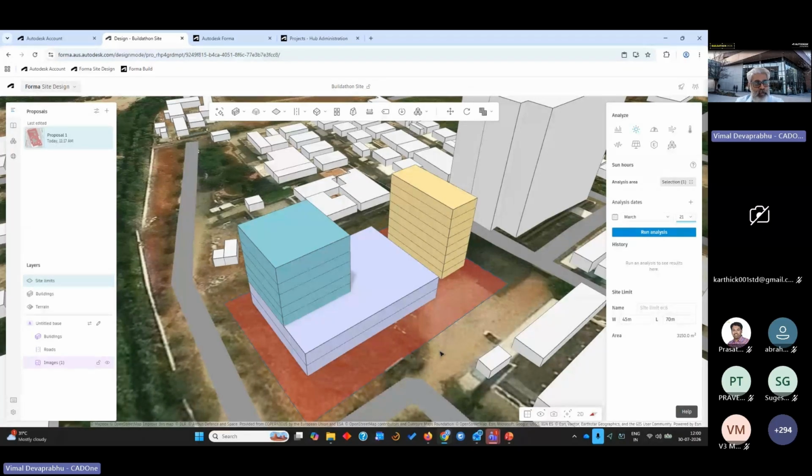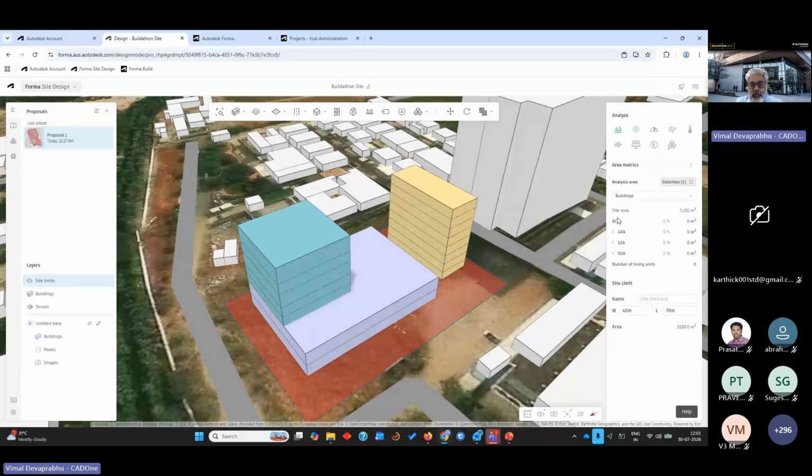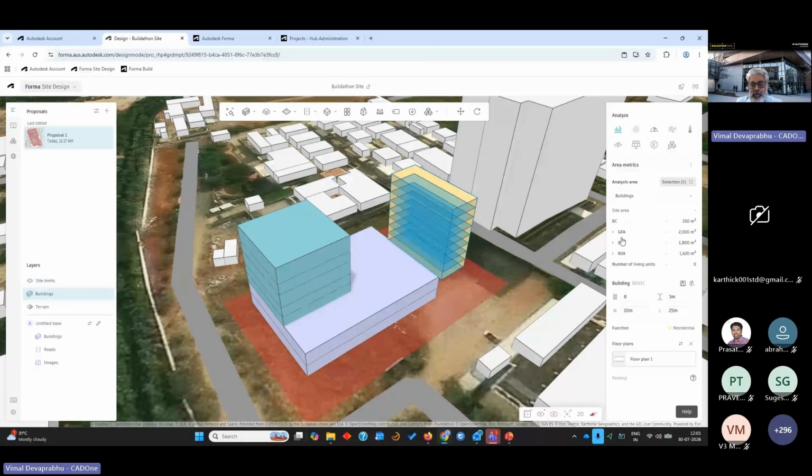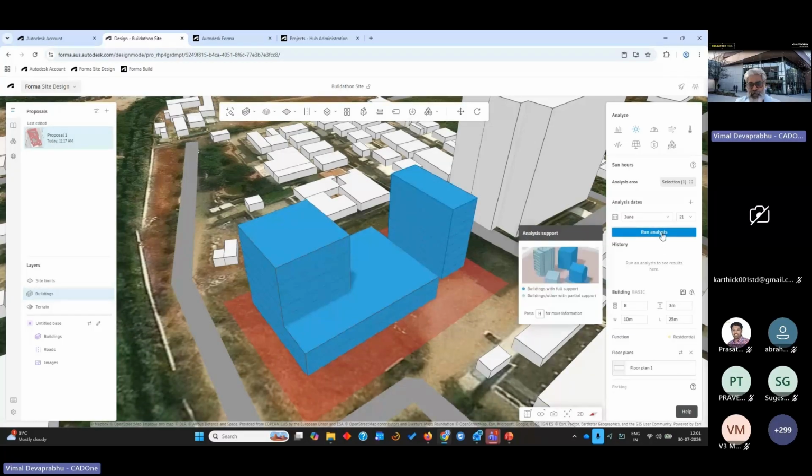Vijay Chandran, can you explain the area detection in this? Okay, so that's here in the analyze, the first part. What you see is the area metrics. You can go into this area metrics and check the areas for the site or for the model that we have here. Once you select, it gives you the floor area, the gross internal area and the net internal area. Okay, now I'll just quickly hit the run analysis on this.